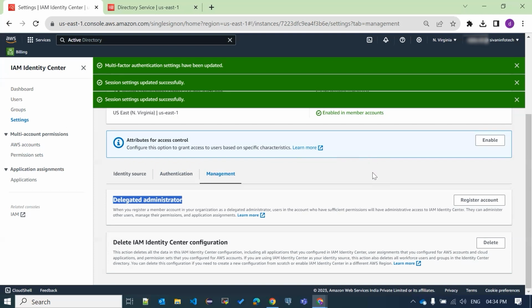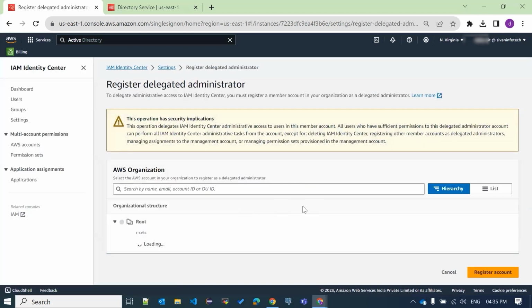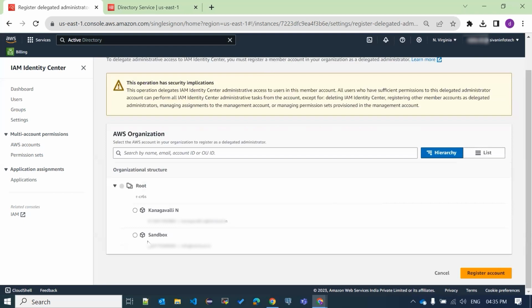So click on delegate administrator, register account. Click the account you want to give. See, we have these two accounts, right? One is the main and one is the sandbox. If you want to give this entire identity center access to the sandbox account, you only need to select the sandbox account and register account. From this main account, you are not able to do all of these things. You are not able to create the users in the identity center. You can only create them from the sandbox account.